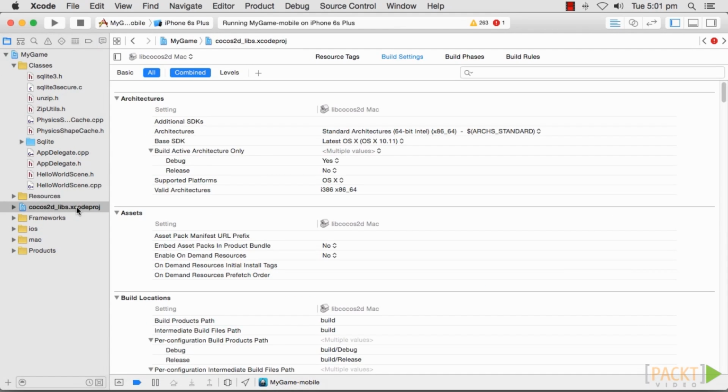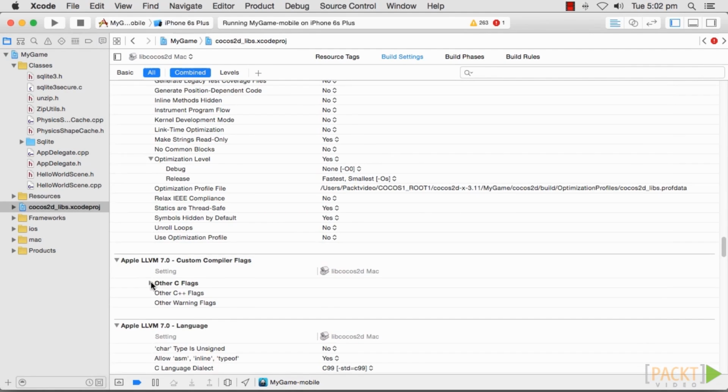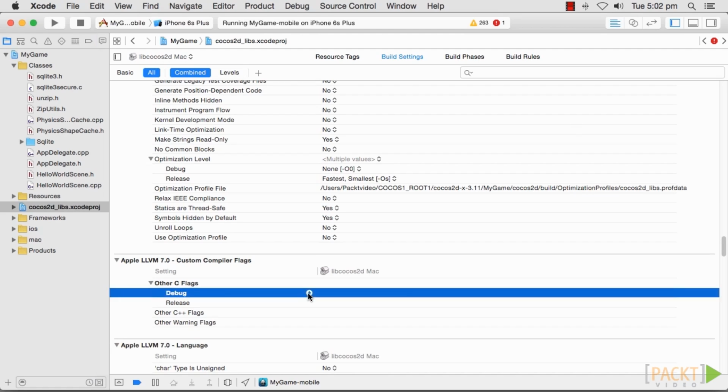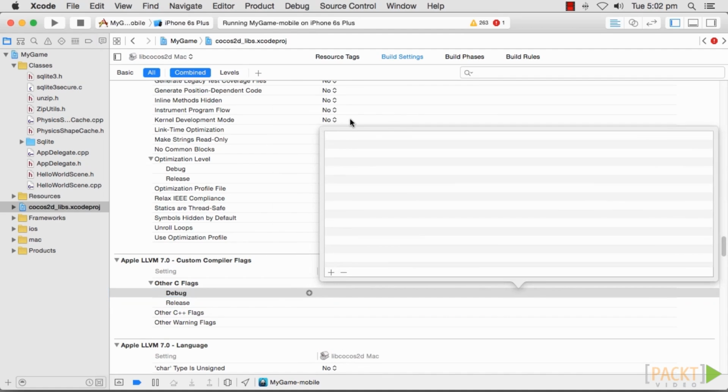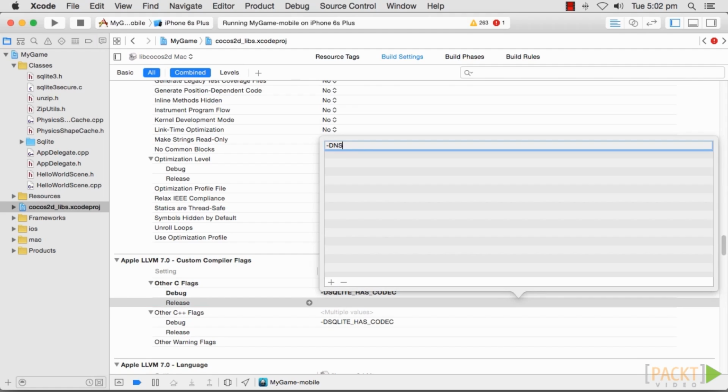Open Build Settings of Xcode. Under Apple LLVM, in Other C Flags, add -DSQLITE_HAS_CODEC. Also for release, add this line.